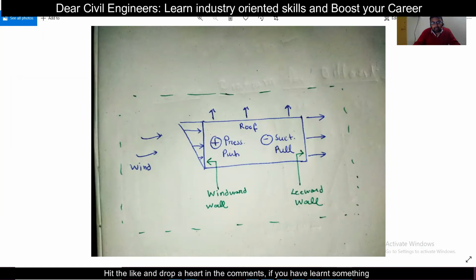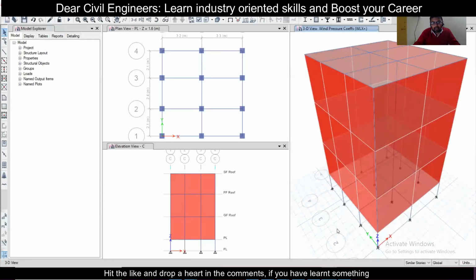So we'll apply in our building wind in the positive x direction and the negative y direction. In the positive x direction, the pressure coefficient will be 0.8, and in the leeward wall, it will be 0.5. Similarly, in this particular wall, it will be 0.8, and in the leeward wall, it will be 0.5. So like this, we'll apply the wind along positive x and negative y.